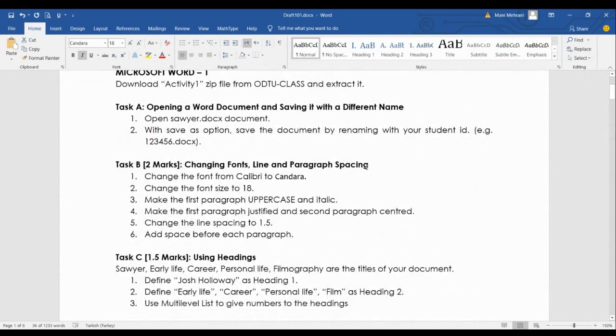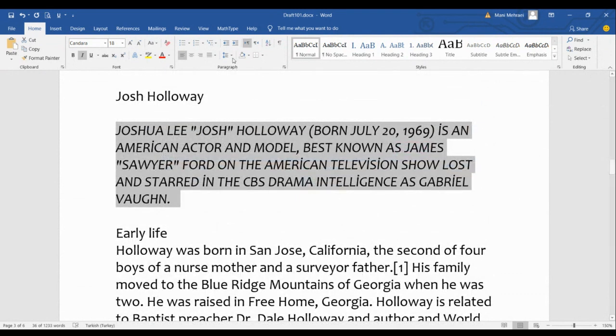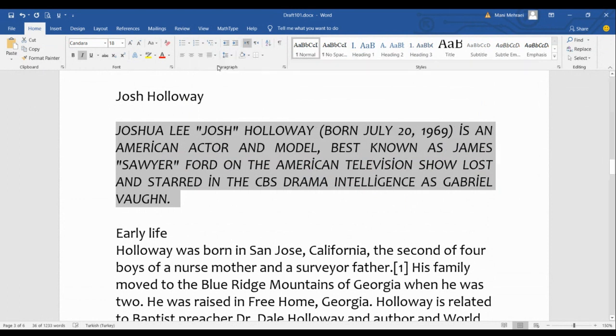So next one: make the first paragraph justified and the second one centered. All right, how to do that? Go to the Paragraph segment, not inside the font, but Paragraph. All of them are inside the Home tab. In order to justify the first paragraph, select it and click on this one. You see, there are different types of it, and I just chose the first one.